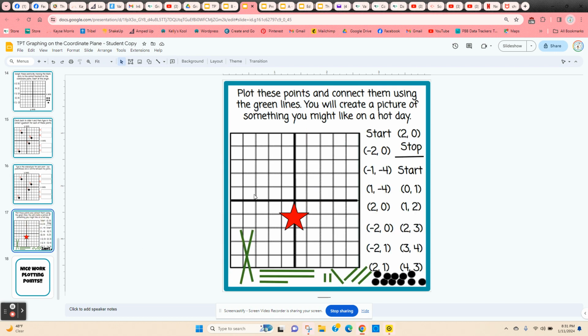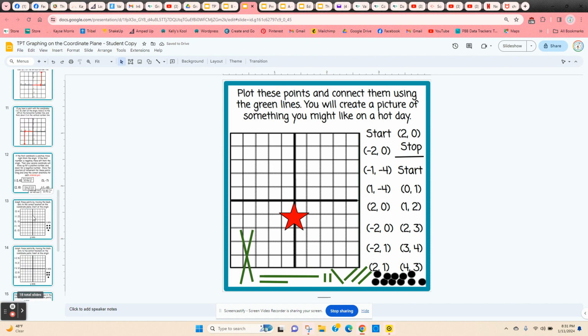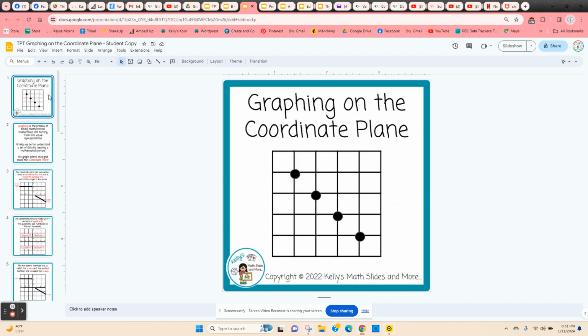And the final slide, they're going to create a picture by following these directions. So they start here, they're going to stop here and start all over for these points. So they've got movable points, and then they're going to connect the points using these green lines. So these are just click and hold also. So you just click and hold, and they can move these to connect the points. And so that is a digital lesson on graphing on the coordinate plane.